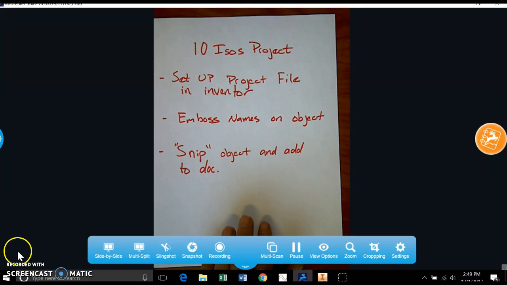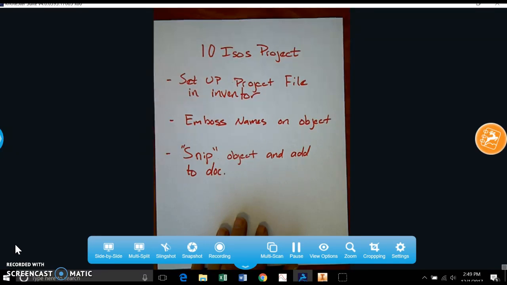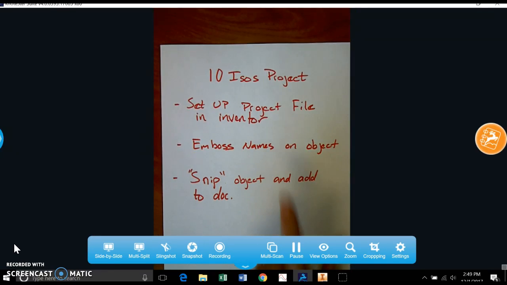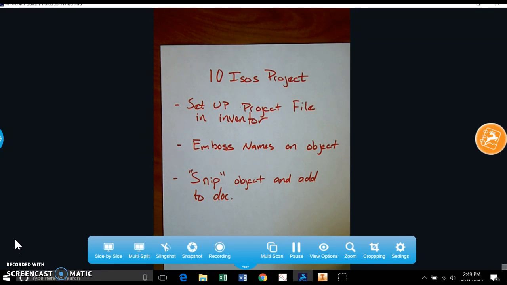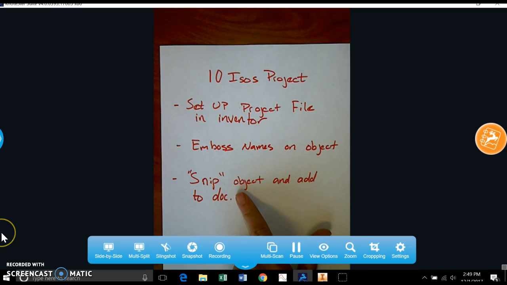All right, go time for the 10 ISOs project here. I'm going to quickly go over it. It's going to be fast, so expect to pause. What we need to do is set up a project file in Inventor. We need to learn how to emboss names on an object. It's like engraving or carving into. We also need to learn how to snip using the Windows snipping tool. Basically, it's like a screenshot or a screen capture and place into a doc.